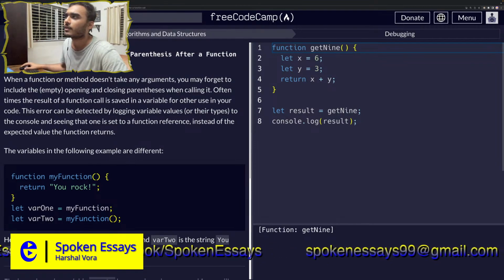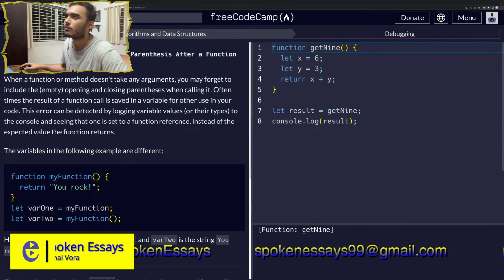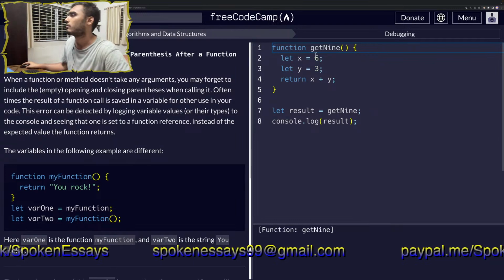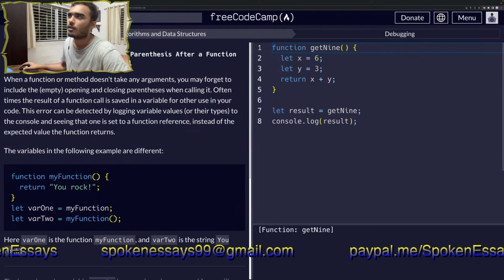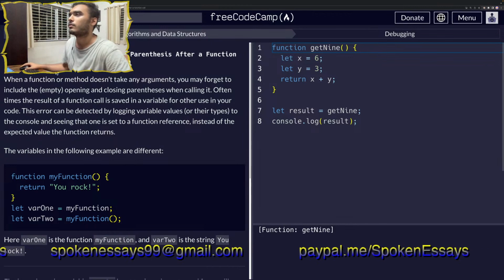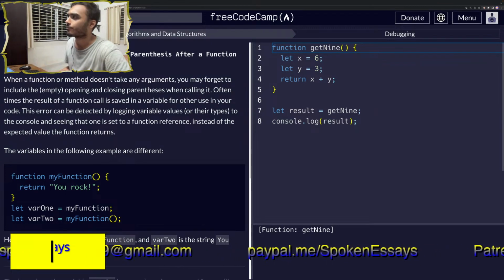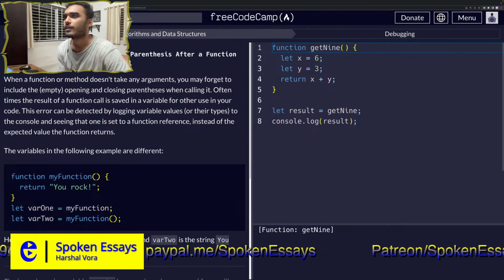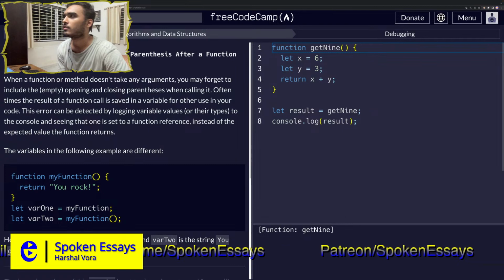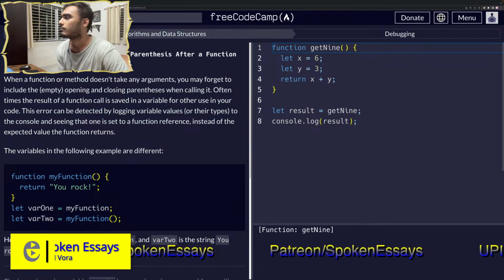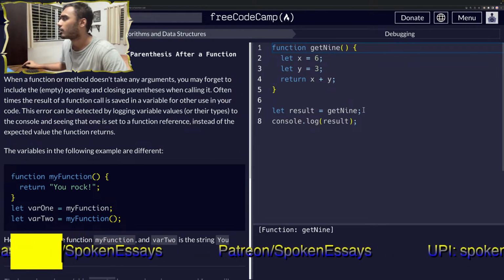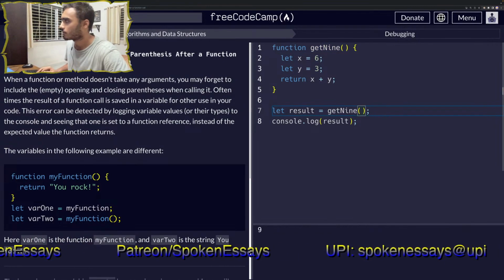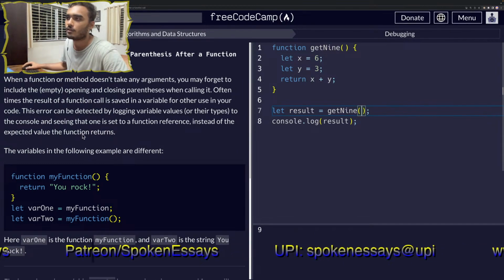Catch missing open and closing parentheses after a function call. Okay, catch missing open and closing parentheses after a function call. When a function or method doesn't take any arguments, you may forget to include the empty opening and closing parentheses when calling it. Oftentimes, yeah, like this one here, we literally are supposed to do this.